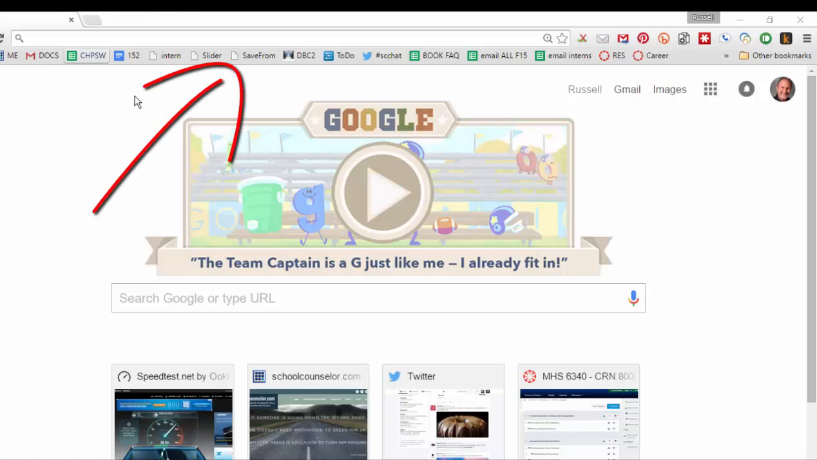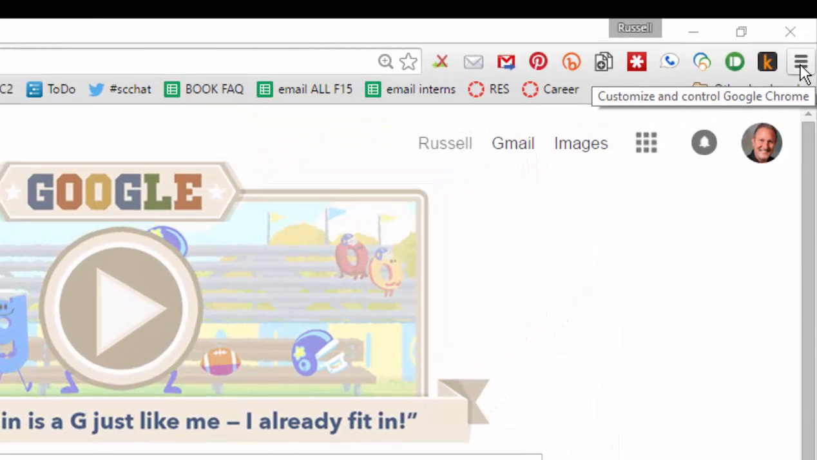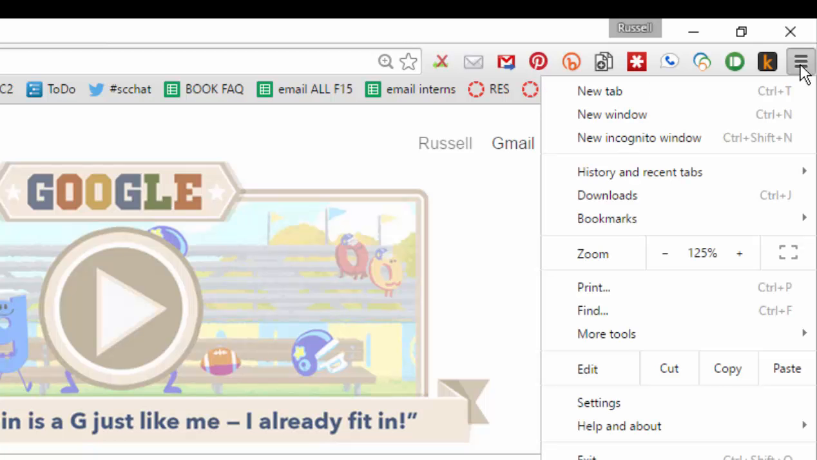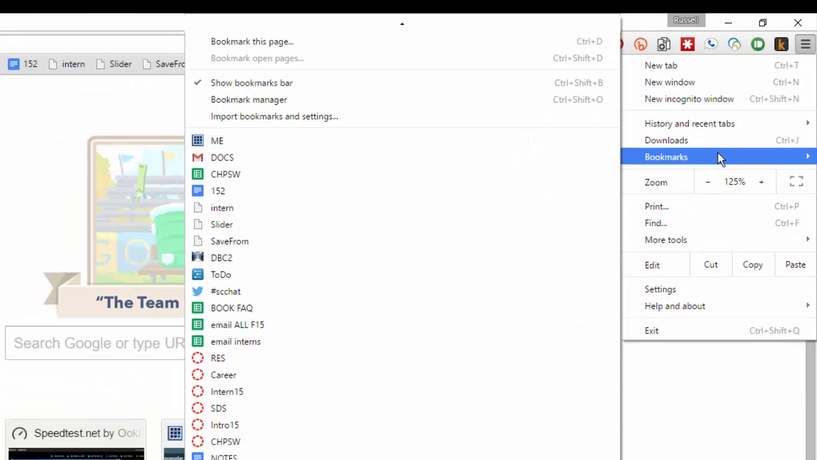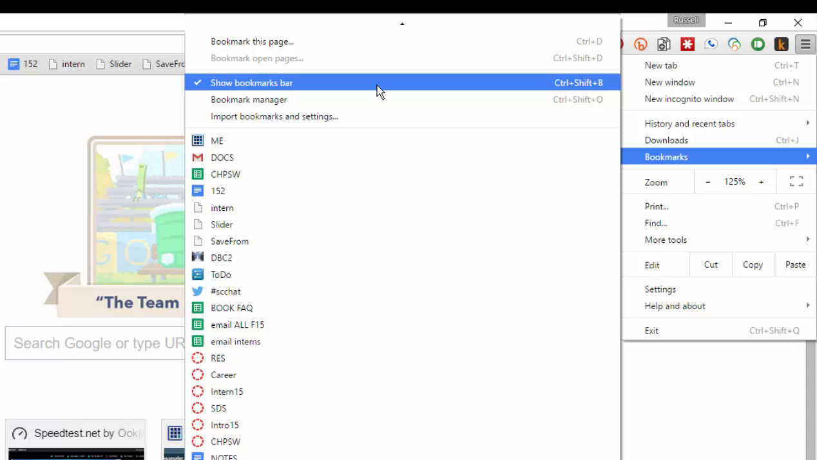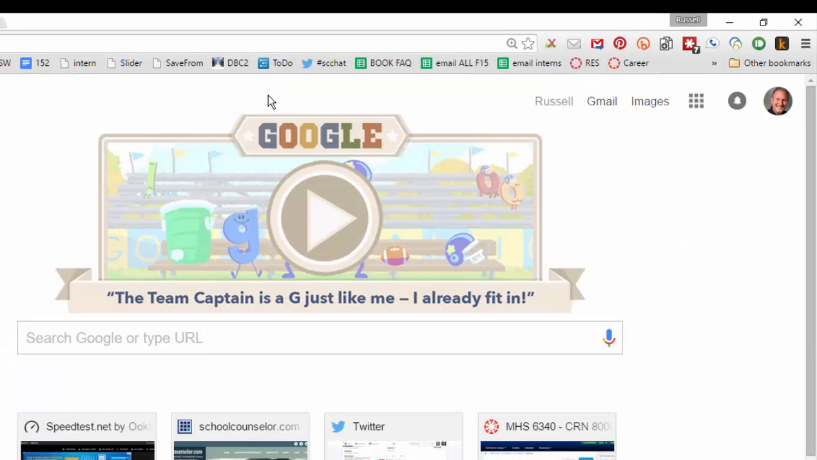First, you'll want to use the bookmark bar. If you don't see this, the way to turn it on is to click on the four vertical lines up in the right corner in Chrome. That's your settings. Open up bookmarks, and then make sure this is checked off, show bookmarks bar. You'll also notice the keyboard shortcut is Control Shift B. Once you do that, you'll have your bookmarks bar showing.